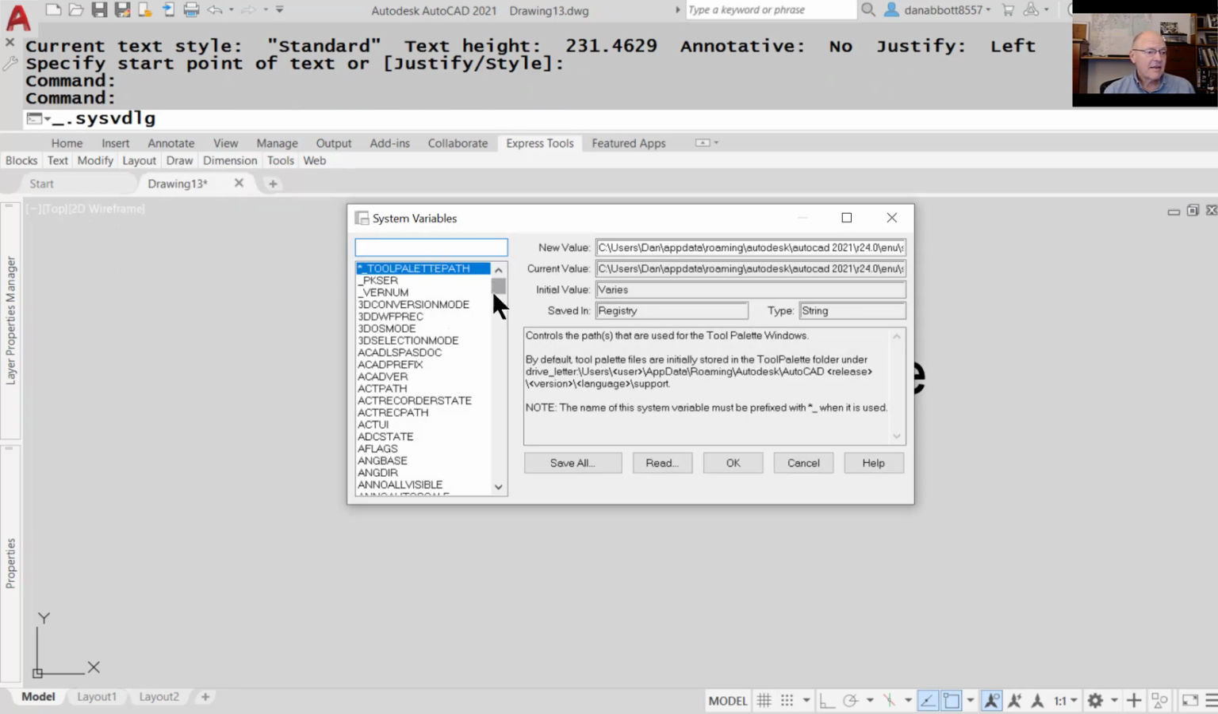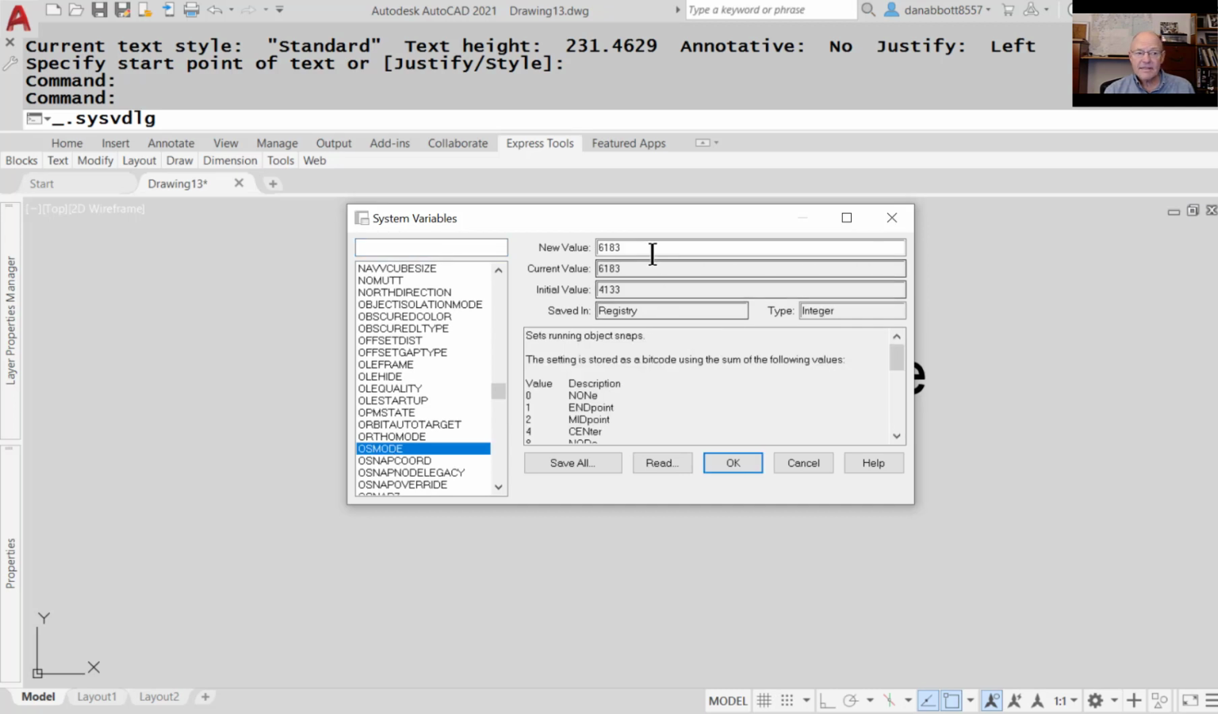So if I come down here and ask where osmode is saved, I just have to find it, and it is right there. It's going to tell me my current value right now is 6183 because that's what I have it set for. The initial value is 4133. And it's saved in the registry, which means once you set it, it's saved across all the drawings that you're in. So it's not something that you have to save differently for every drawing.